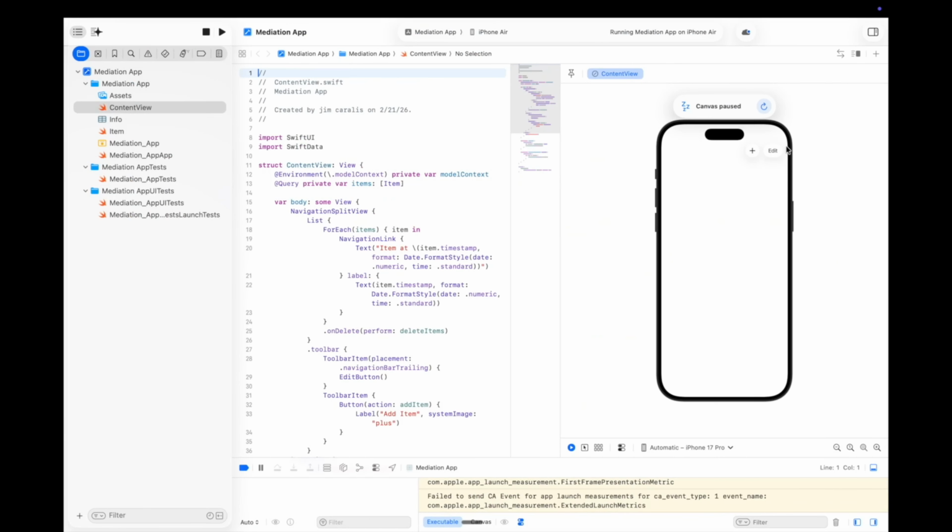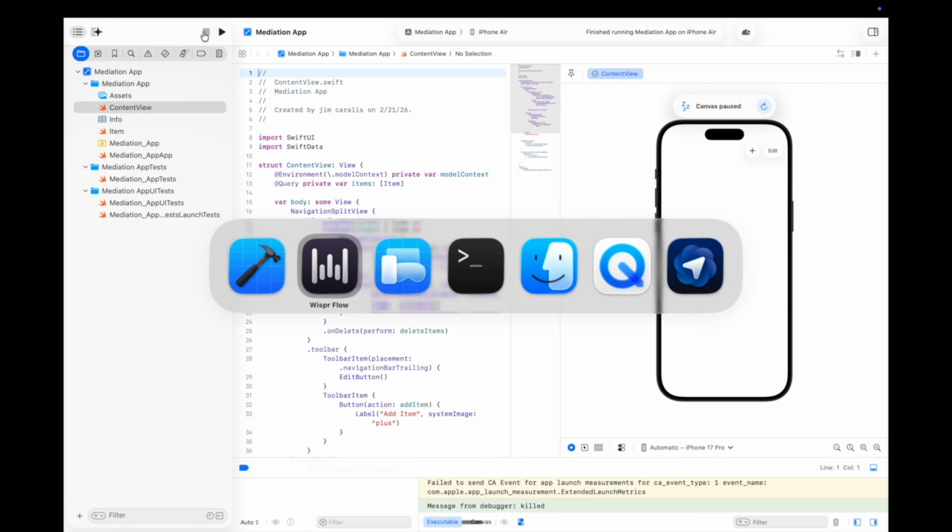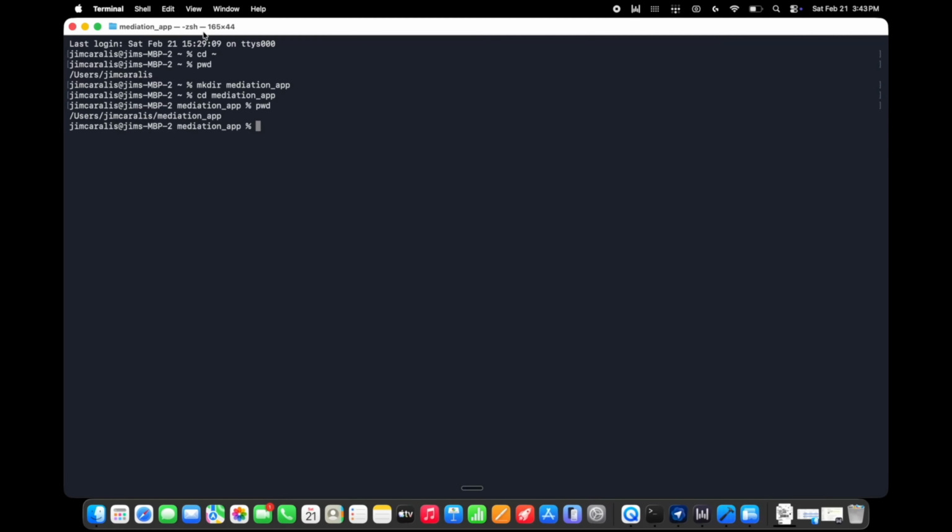So once you've done that, let's go back into Xcode. And now this is when the magic happens. We're going to stop the app. You can hit the stop button over there, which stops the simulator. Now we're going to go into Claude Code and build our project. So make sure that you start inside of the directory where the app is. We've called it Meditation App here.